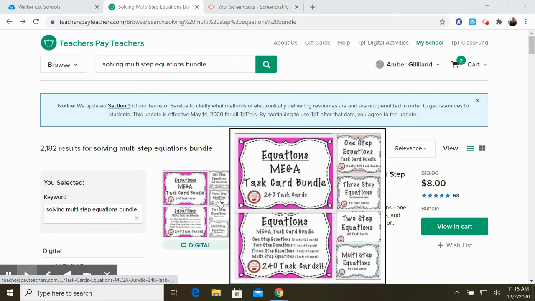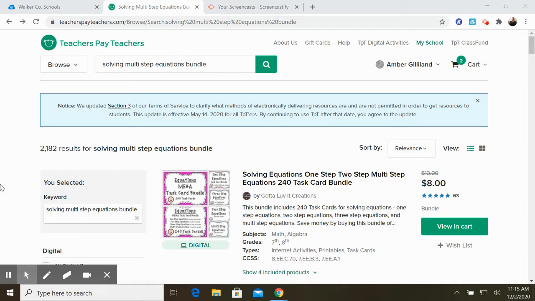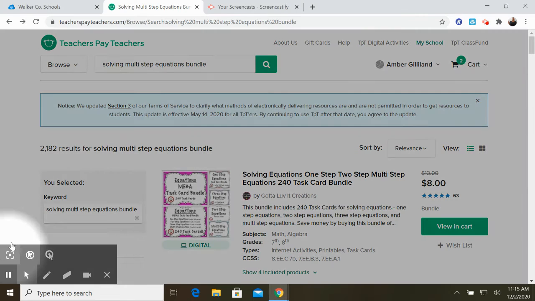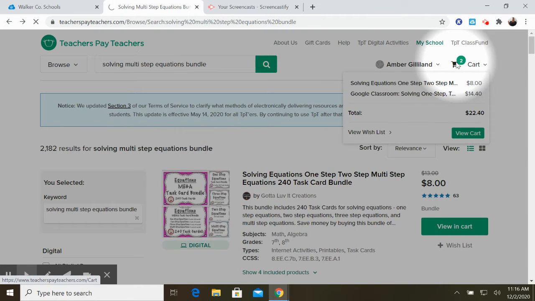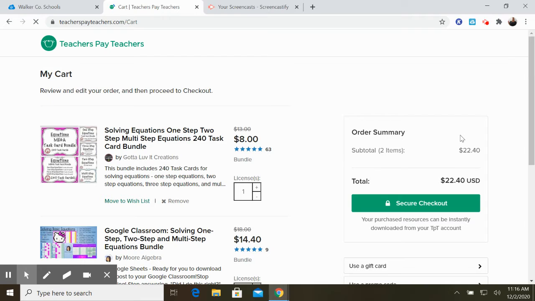So you're going to go to Teachers Pay Teachers and add whatever you need in. Now, you do have to have a minimum of $20. We all need these digital activities for our kids, so it shouldn't be too hard to get a minimum of $20. Then you're going to go to your cart, make sure everything you need's in there, and then click on this secure checkout.